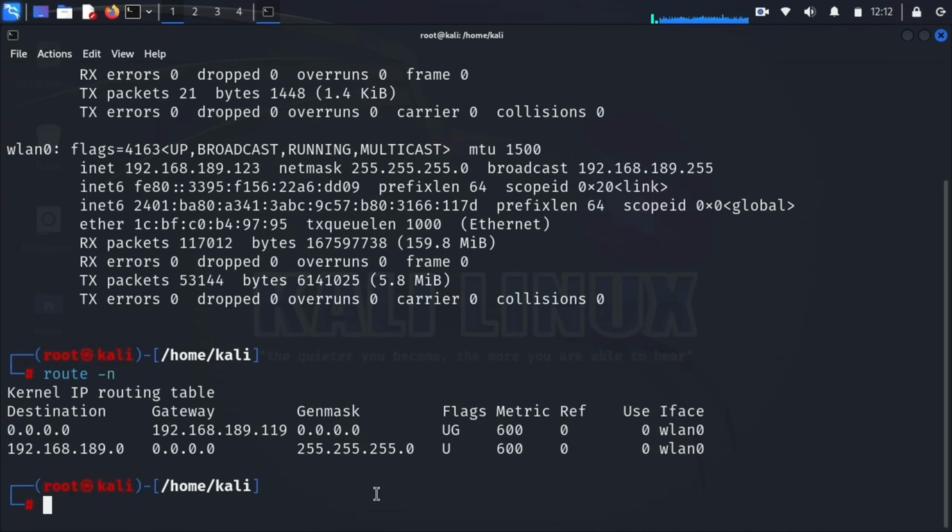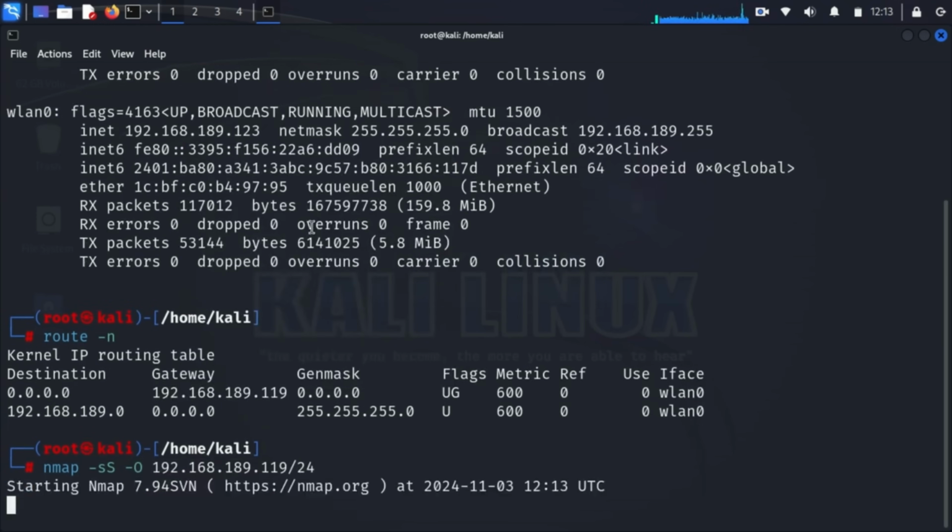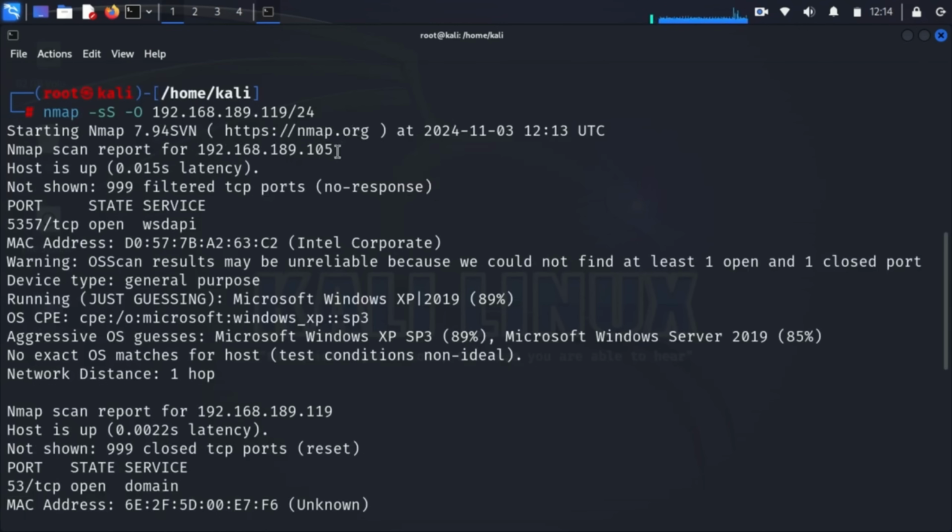Now comes the interesting part, finding our target machine. We'll use a tool called Nmap for this purpose. Nmap is like a sophisticated radar for computer networks. Type nmap -sn followed by your router's IP address and /24. This tells Nmap to scan your entire local network. The scan might take a few minutes, but it will show us every device connected to our network. Look for the IP address of your target machine in this list.